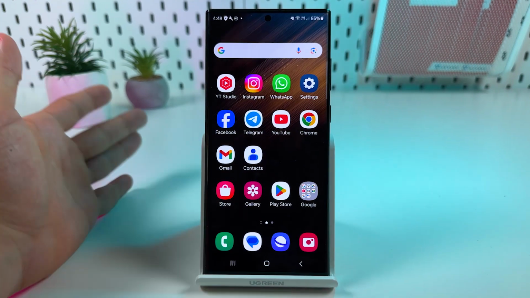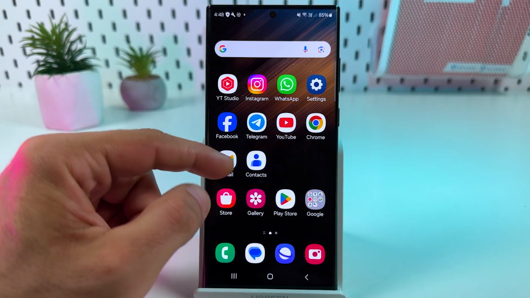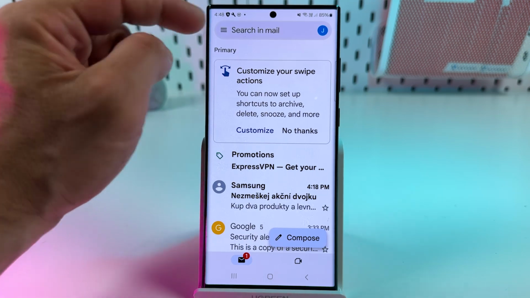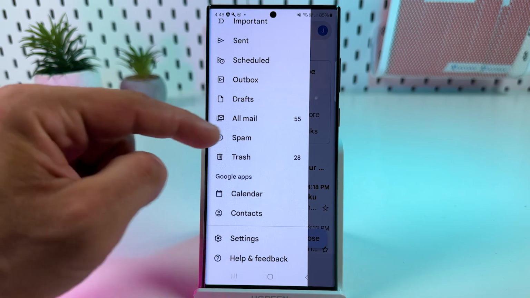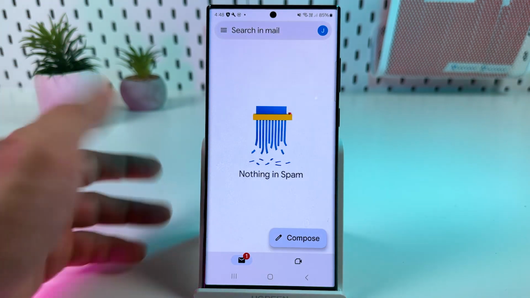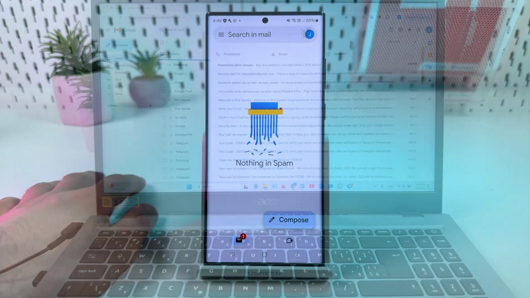So, to check the spam folder from a mobile device, open your Gmail application, tap on three bars at the top left, scroll down, now you can see the spam folder, tap on that, and happy me, nothing in spam.